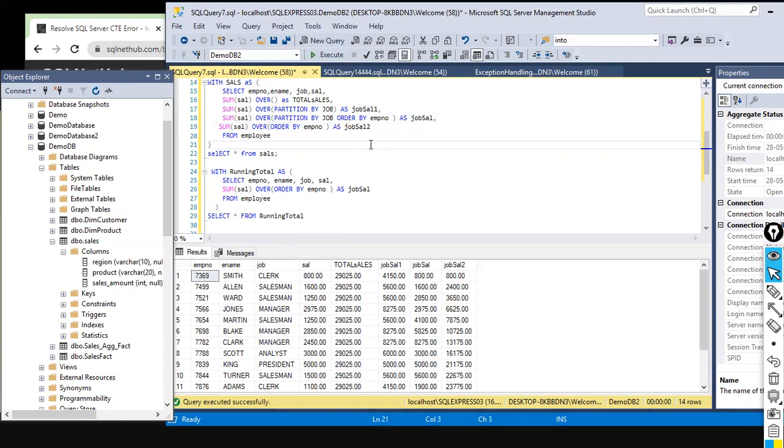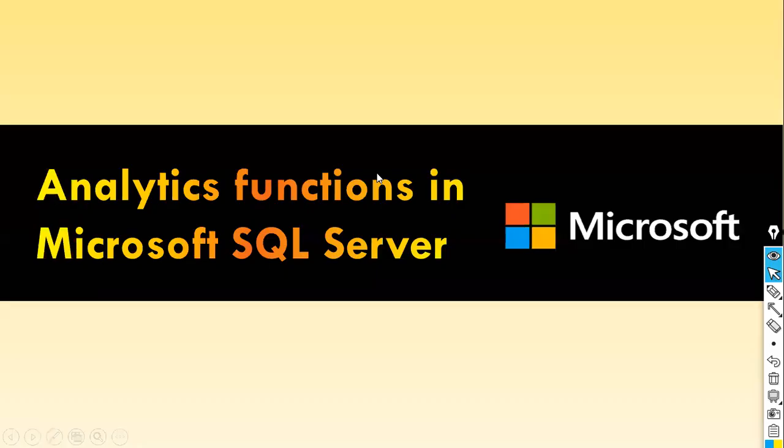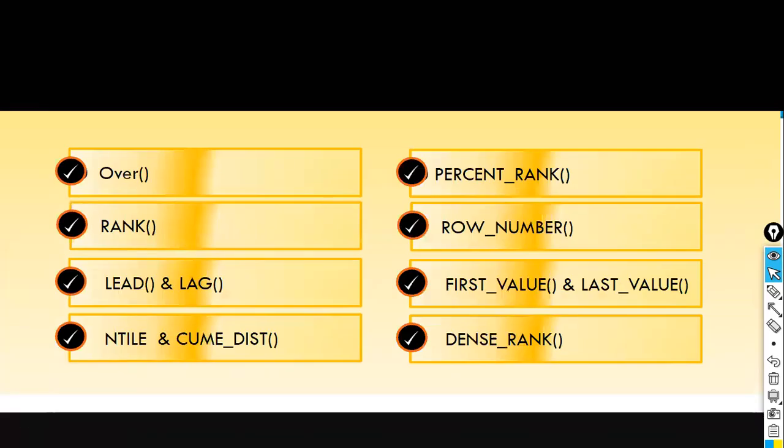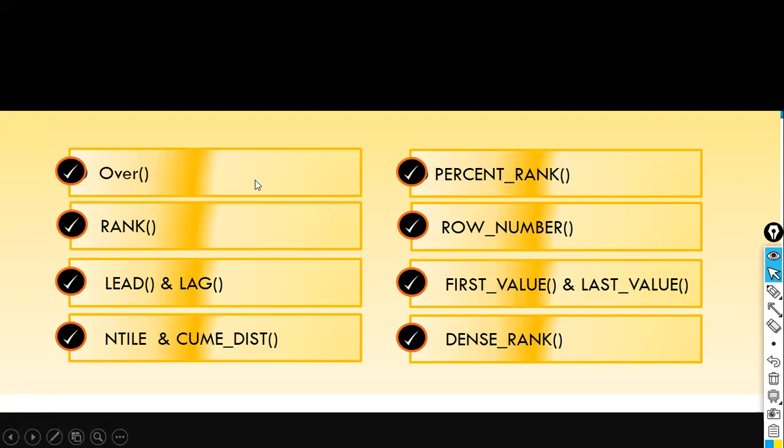In the interview, they'll ask you what is the over function, what is over partition by, what is order by, and how do you compute the running total. So I have covered the CTE as well as the window function, though I did not mention the window function explicitly. The window function is nothing but analytical functions. We covered over, and we have rank and the rest of the functions.